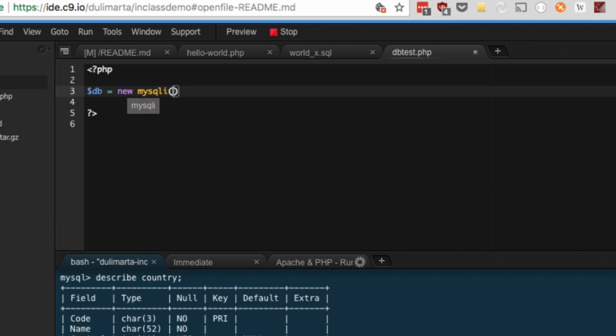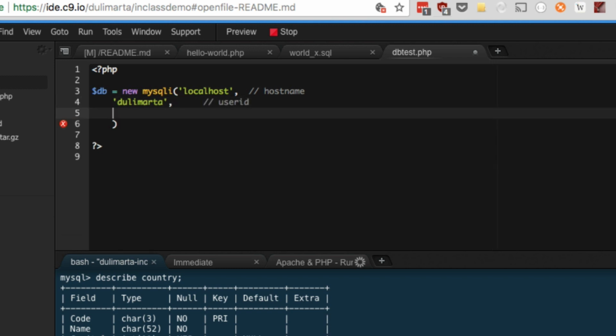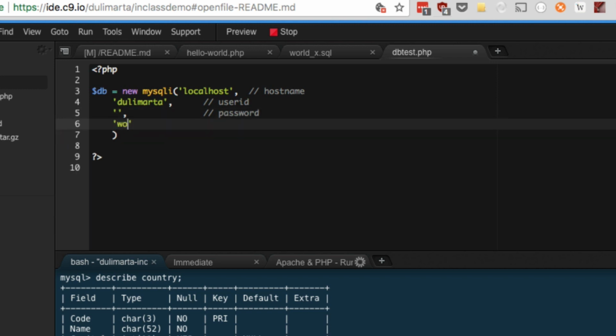The first argument is the host name. So the host name is just localhost. Let me put a comment in here. Host name. And the second argument is, I think, your user ID. Okay, and then the next one is your password. No password, just leave it blank. And then the 4th argument is the name of your database. And the name of our database is worldx.